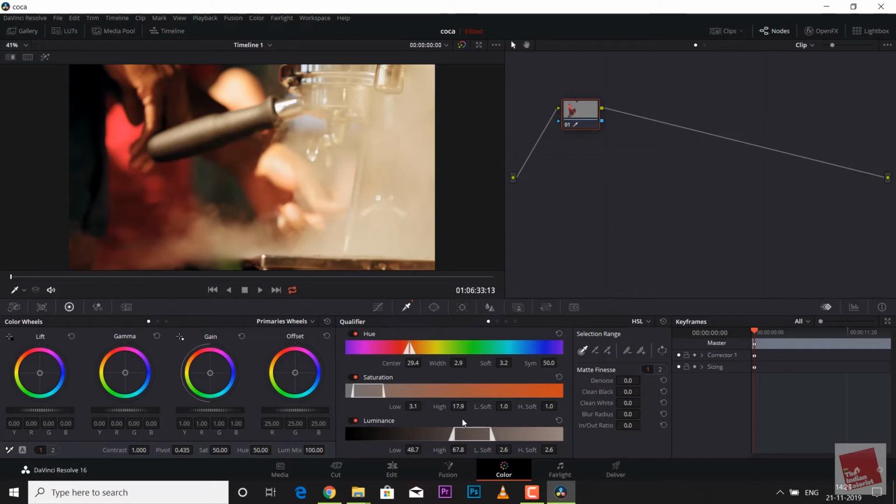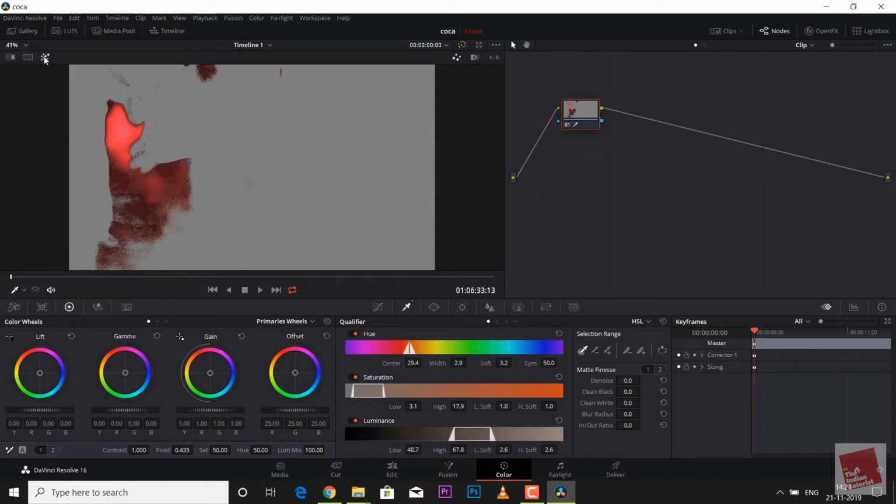Based on the color I clicked on, Resolve picked a certain hue with a certain width, certain saturation level, and certain Luma levels. In order to see my selection on the monitor, I have to come down here to the selection range and click Highlight. Notice that Resolve now is showing me only the selected color.